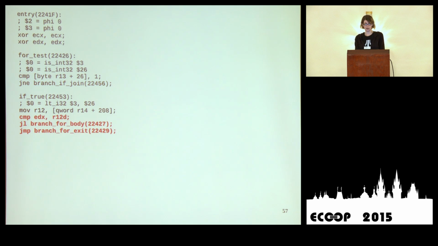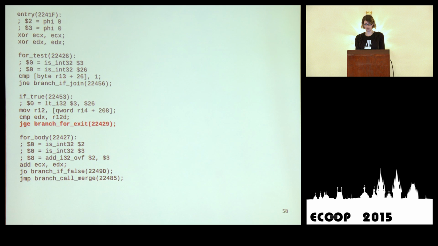Then for the less than comparison, we do the same thing. We compare our value i to the value n, and then we jump to two stubs. And on the first iteration, i is going to be less than n, so we're going to continue executing the loop body. We patch the jump. Then here we have a sum with an overflow check.